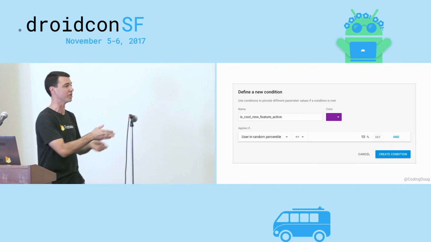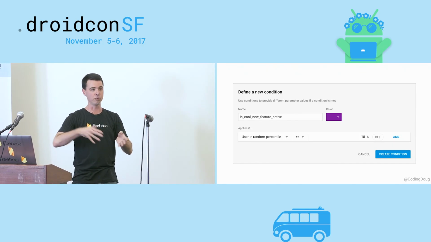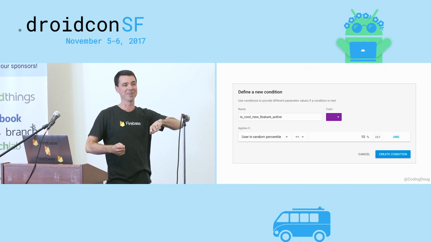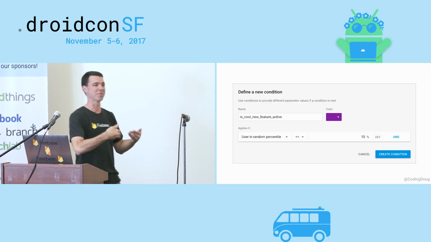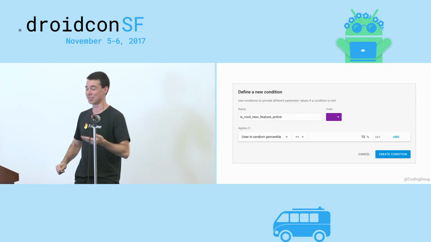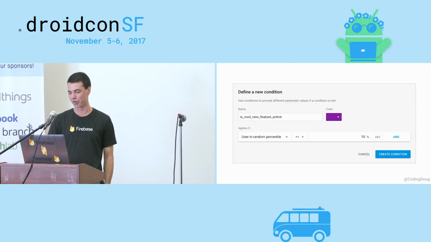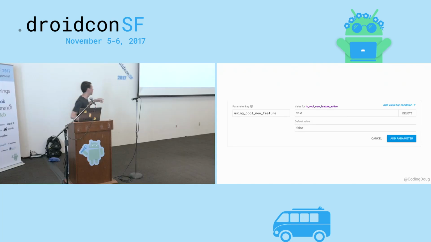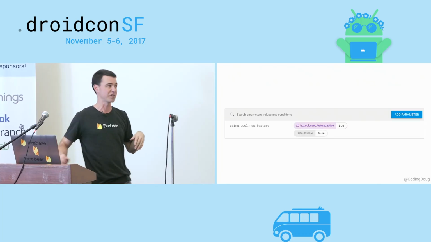Now what you can do is slowly roll out this feature to segments of your users. And if there's a problem, you just turn it off, right? That's always the big thing. If you want to ship something new and you're not confident it's going to work, you might want to just turn it off. It's easier than building and publishing a whole new app. So I'm going to add this: the default value will be false, and if the condition is true, then using cool new feature is true. And when it's all set up in the dashboard, it'll look like this.